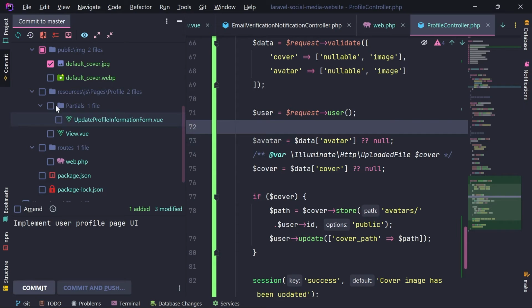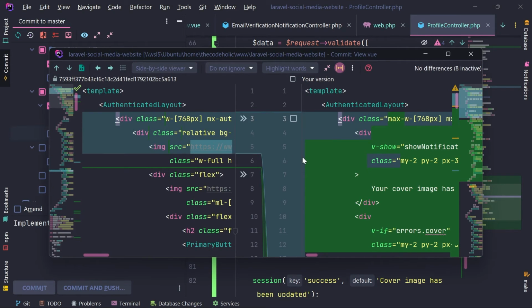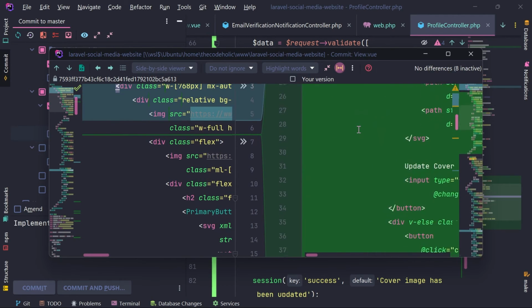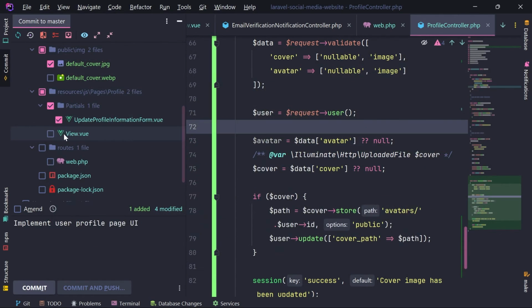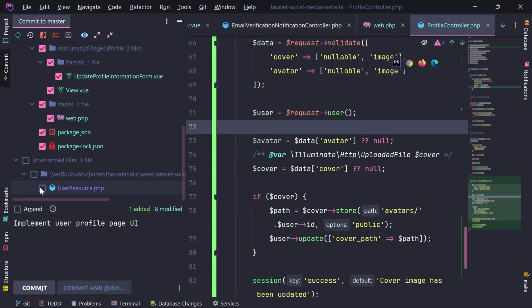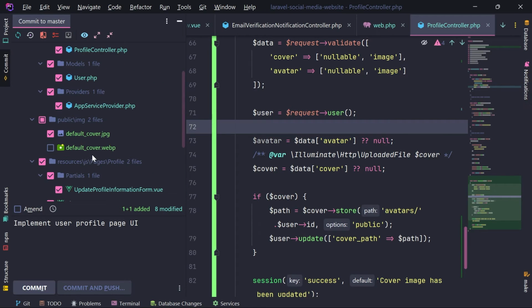We remove this autofocus. We can comment that. We added these notifications and implemented this cover uploading in the view, which we need. We added the new route, and we also installed hero icons, which we also need. And we added user resource as well. The only thing which I'm not going to commit is this.